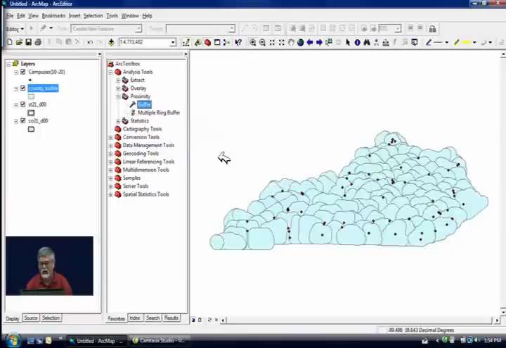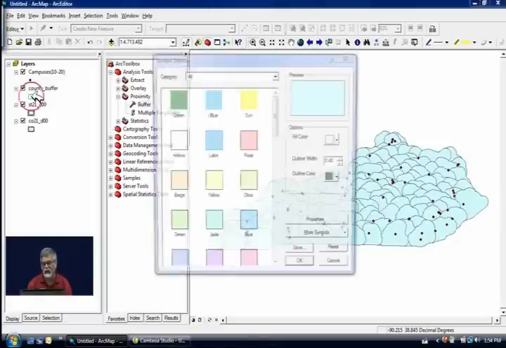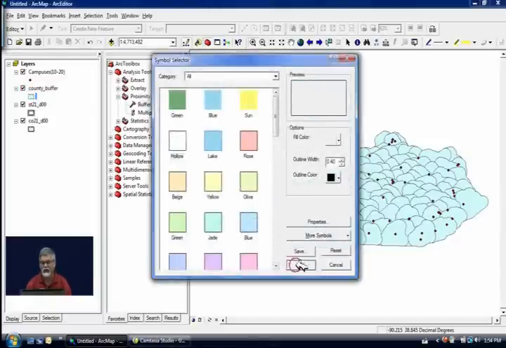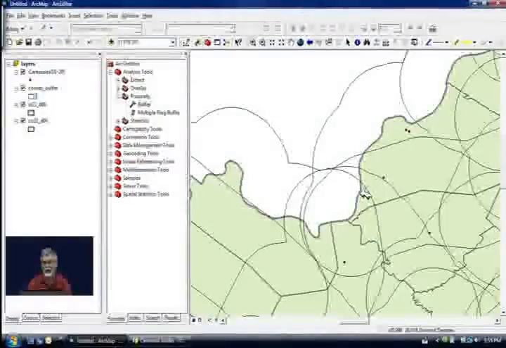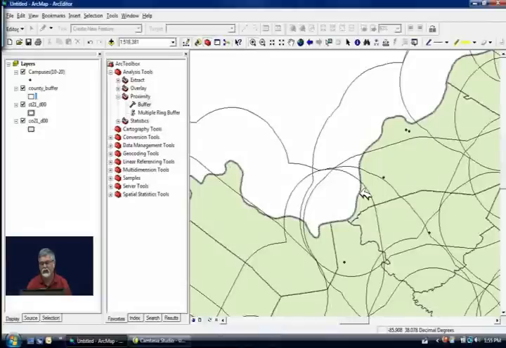It's a little hard to tell what it's done because everything's laying on top of each other, and that's one of the reasons we would do a dissolve. I'm going to make this hollow so we can see it a little bit better. And there you can see all the lines buffering around each county boundary. Let's zoom in a little bit, around Jefferson County, and you can see all the overlapping buffers showing up there.